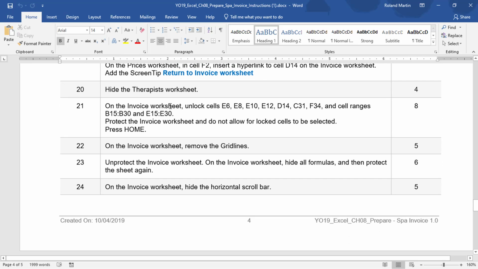On our invoice worksheet, we're going to unlock cells E6, E8, E10, E12, D14, C31, F34, as well as the cell ranges B15 through B30 and E15 through E30. Once we've unlocked those cells, we're going to protect the invoice worksheet, only the worksheet, not the workbook, and do not allow for locked cells to be selected. So let's go ahead and jump back over there and complete those steps now for step 21.